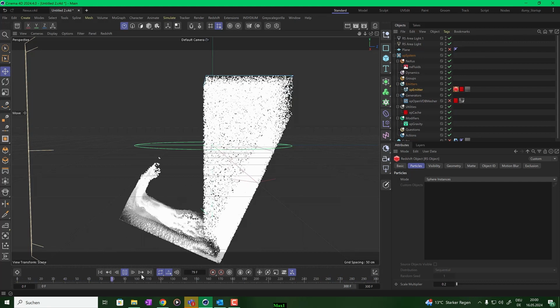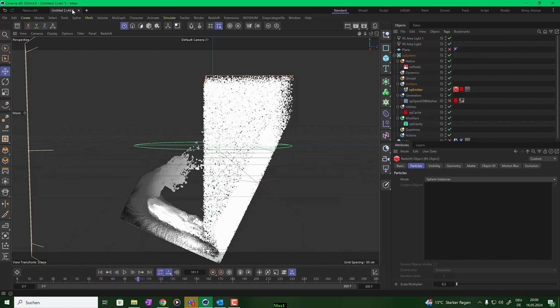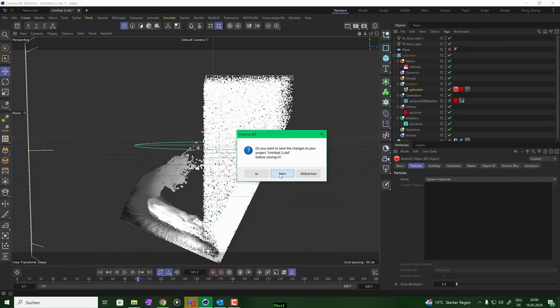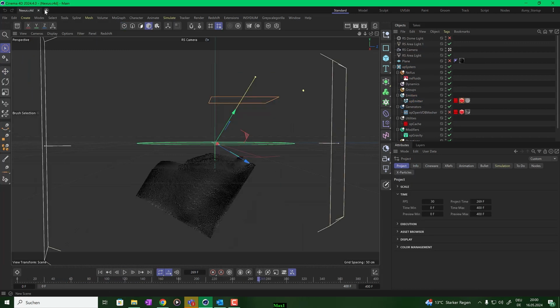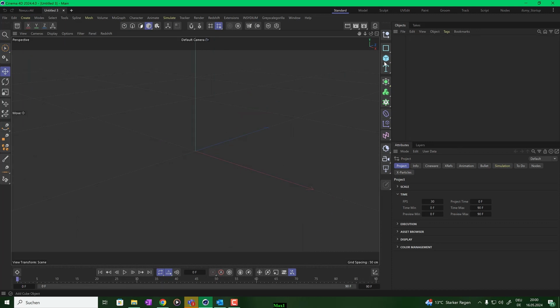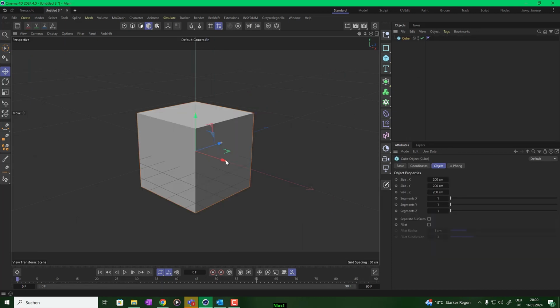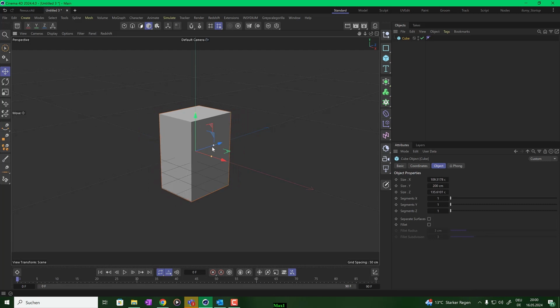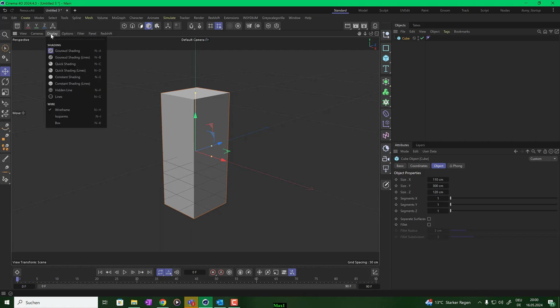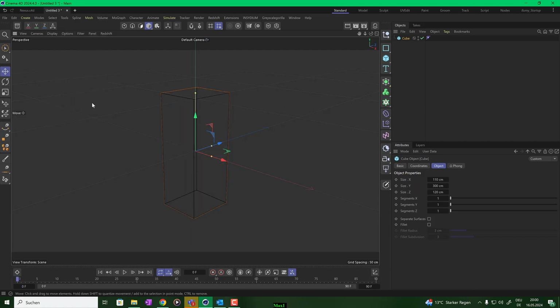So let's jump in. First, let me close this. No, I don't want to save that. And we start from scratch, new. We need a box. First of all, I go to the cube primitive and up to here. I want to have straight numbers, 110, 300, 120, and go to the display and make it only lines so I can see inside of the cube.